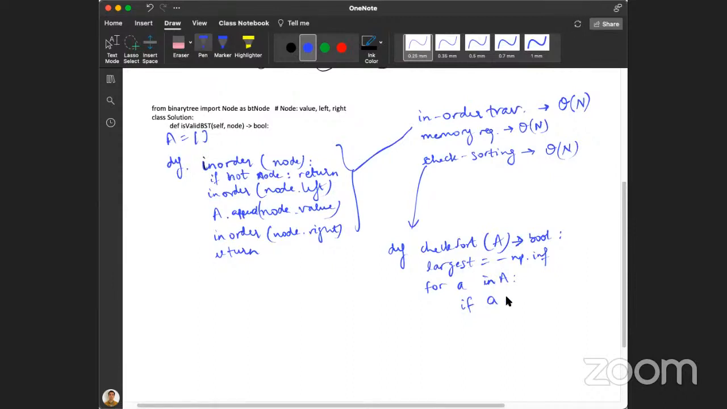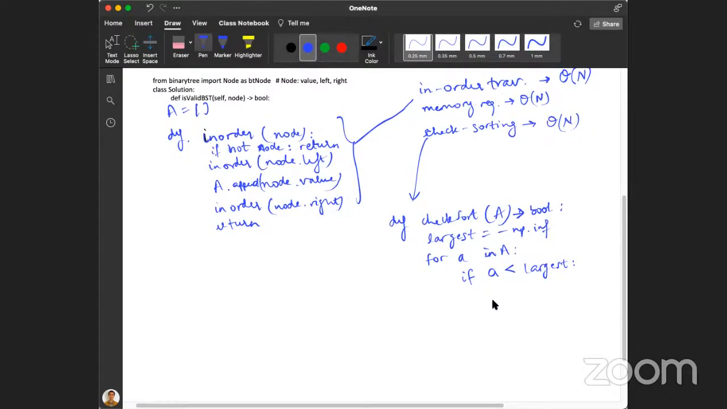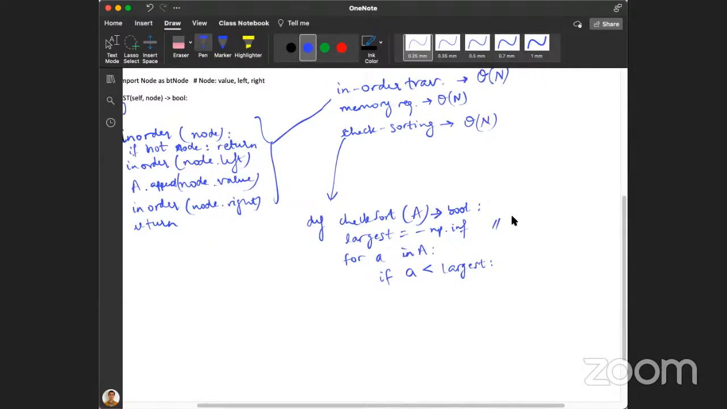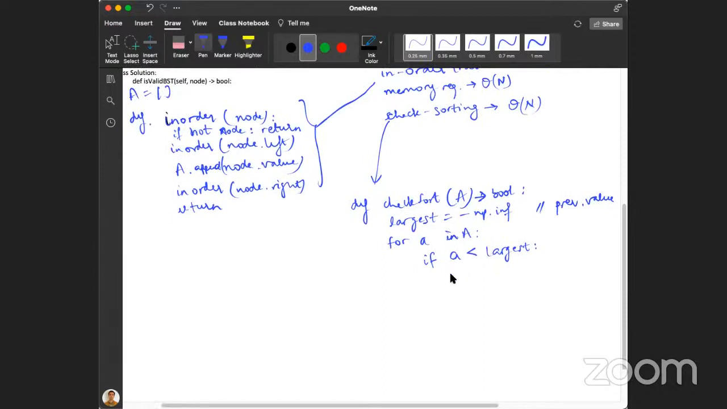If A is less than largest, right? If A is less than largest, then what will happen? Largest is basically the previous value, right? For sorting, this is the previous value. If A is less than largest, what will happen? It will return false. Right? Are you with me?